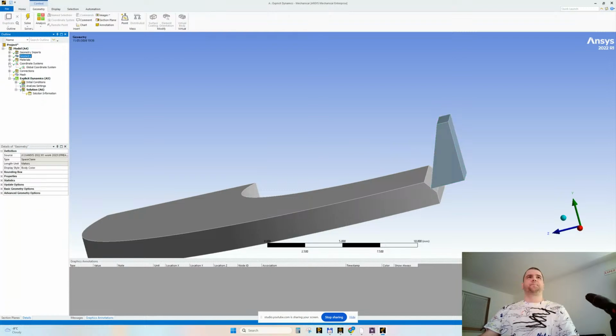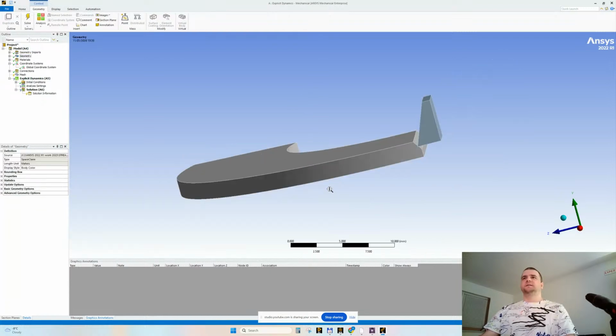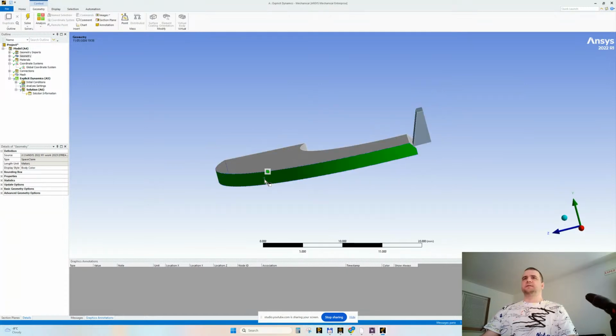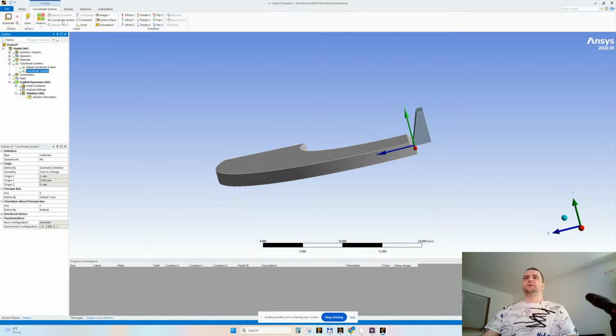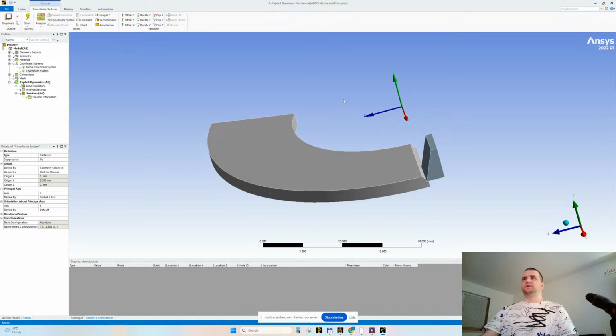So at this moment, let's assign a cylindrical coordinate system here, because we'd like to assign the rotation of the workpiece. All right, so here I'm changing the Cartesian to cylindrical.